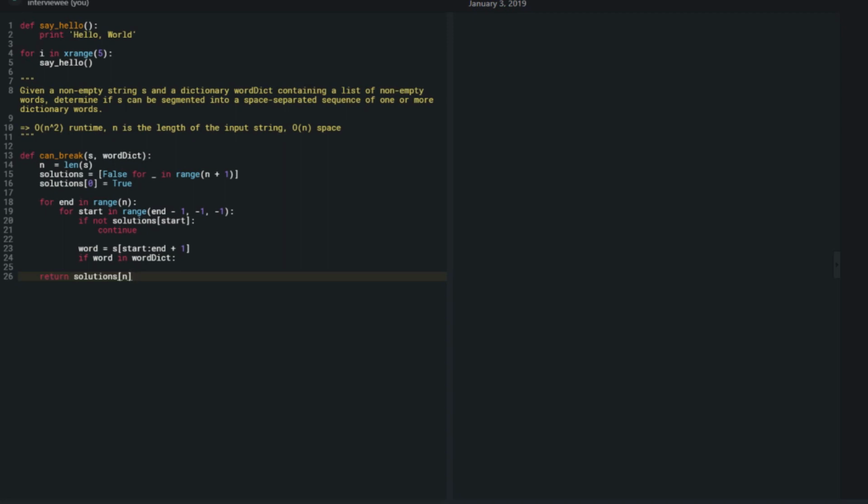Okay. If the word is in word dict, then I would break, and I would also say that solutions at end is equal to true. Cool. I think this ends up being the translation of what I said previously into actual code, but let's go through it, not line by line, but just an overview.